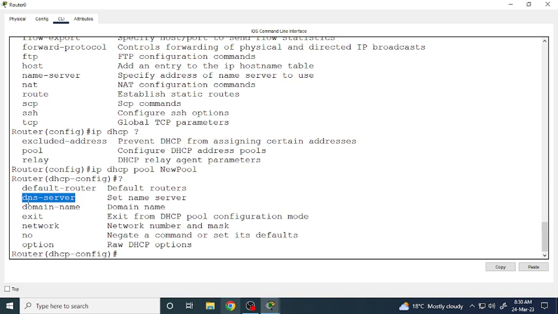Whenever DHCP is configured, it's a better approach to configure the DNS server also, because as you know, whenever we are using name to IP conversions, for example, whenever we are typing the website name and it's converted into the appropriate IP, DNS server is in play. So we will be using these three options right now.